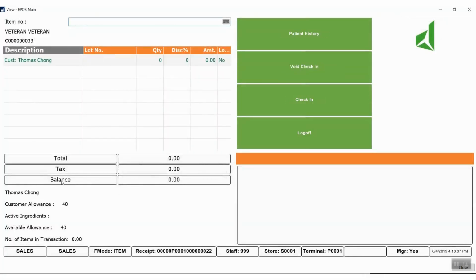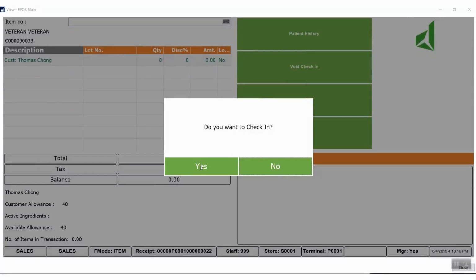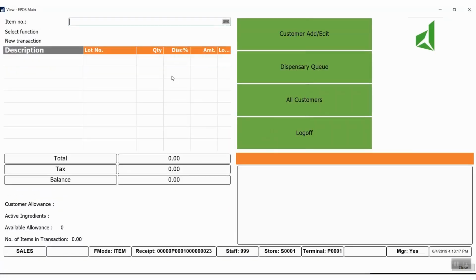The customer is then brought into the main POS screen, as you can see here. We're going to go ahead and select Check-in, and we're going to select Yes. And the customer has now disappeared out of the main POS screen and is now ready to be picked up by a bud tender.